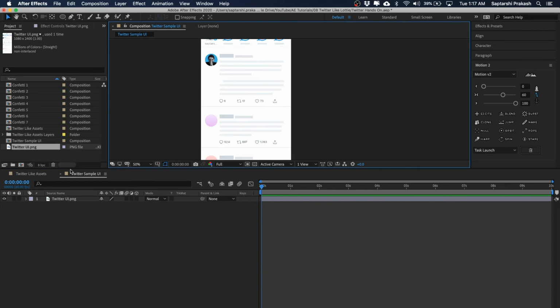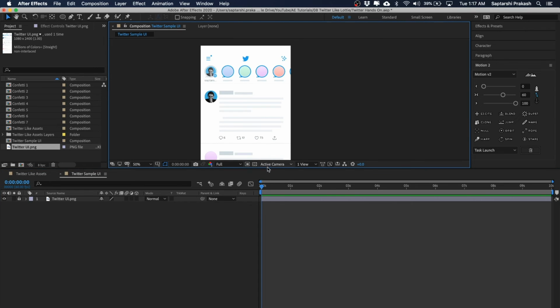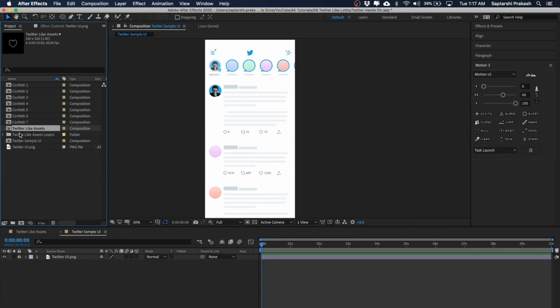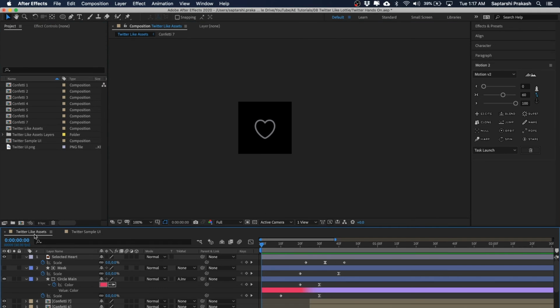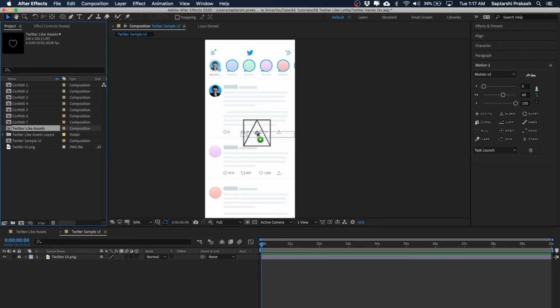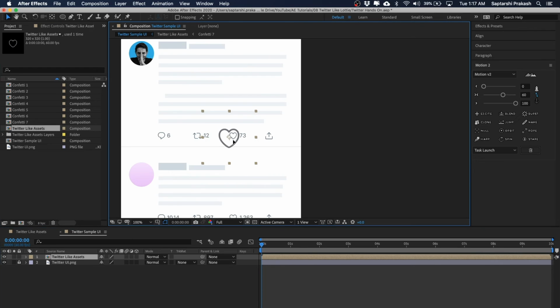So here it is. I'll lock it because I don't need to use this image at all. And this is where I will bring my new composition where I had made the like, which is nothing but Twitter like assets, which is this one. I will drag and drop it here. Now it's a little big, so we'll align it here and then we'll scale it down.